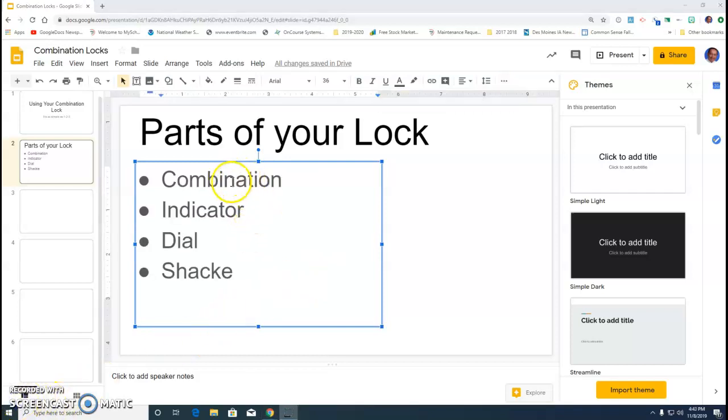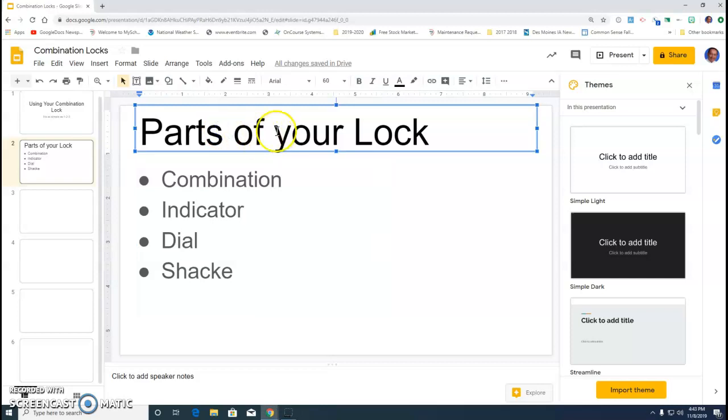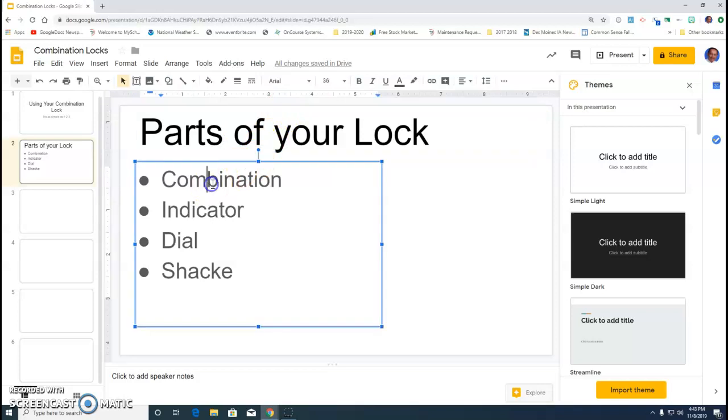All right, so again, on the font size, the title was 60, and I kind of raised that up. I moved that text box up. We have parts of your lock, which is combination, indicator, dial, shackle. I got rid of this other text box here, and we're ready for slide three.